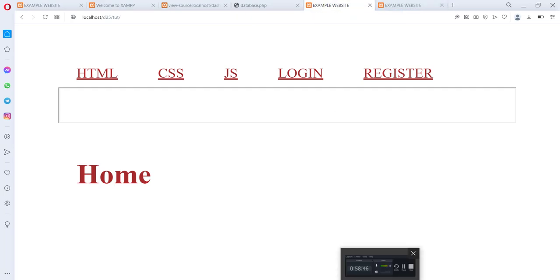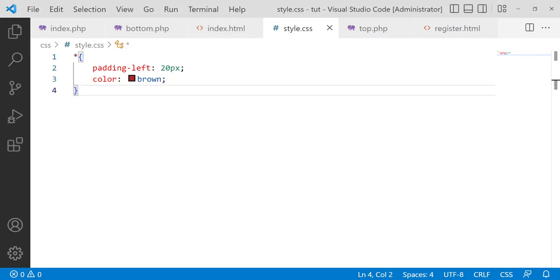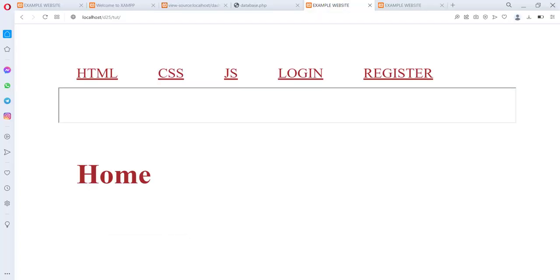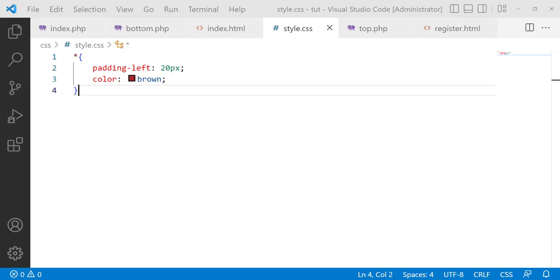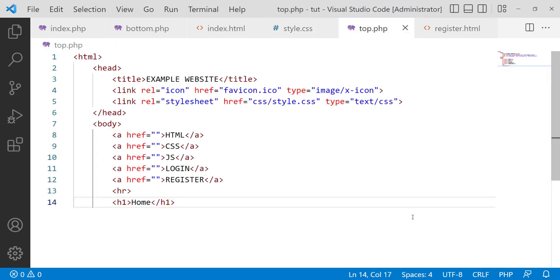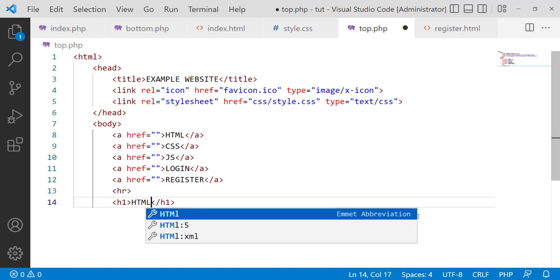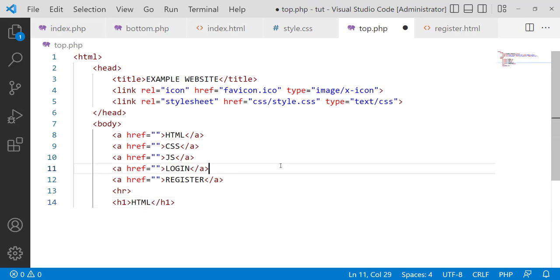Okay, I'm not sure why it's not refreshing in time. We have saved it, but it's an issue of the padding. And then that way we've got our home, or rather our home was supposed to be HTML, so we might need to actually rename that to HTML so that we see the location that we are currently at.